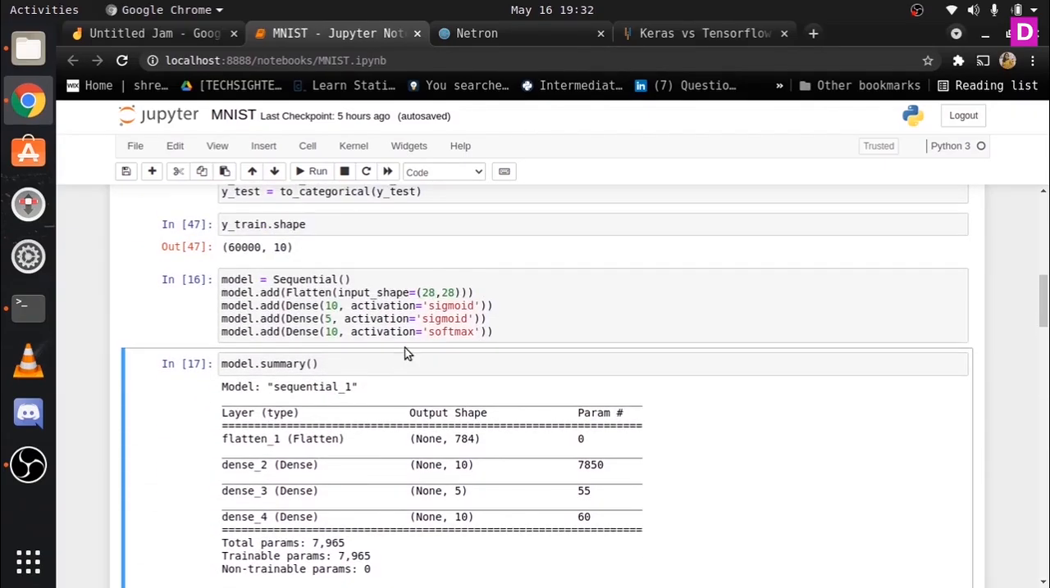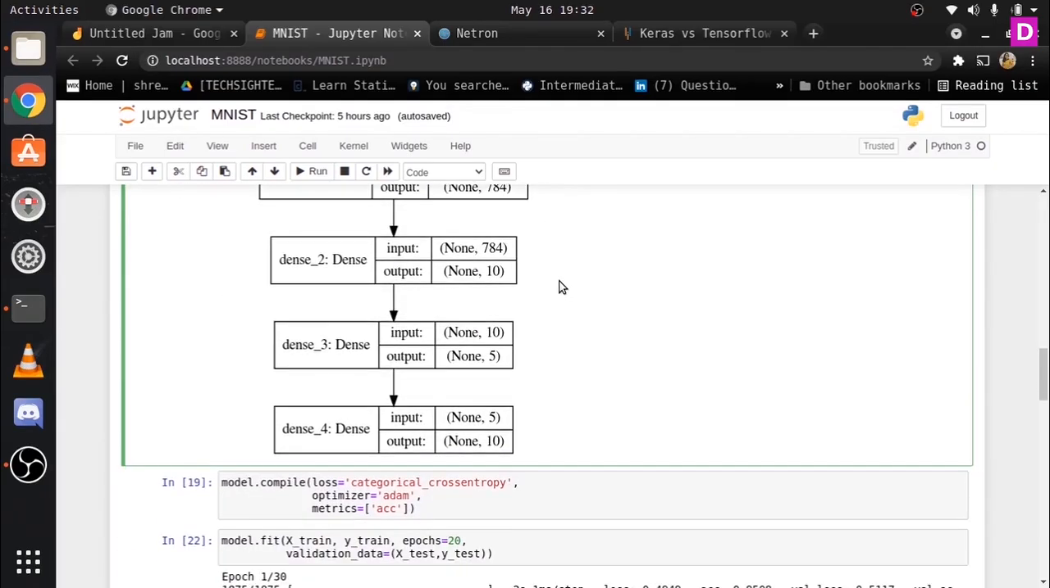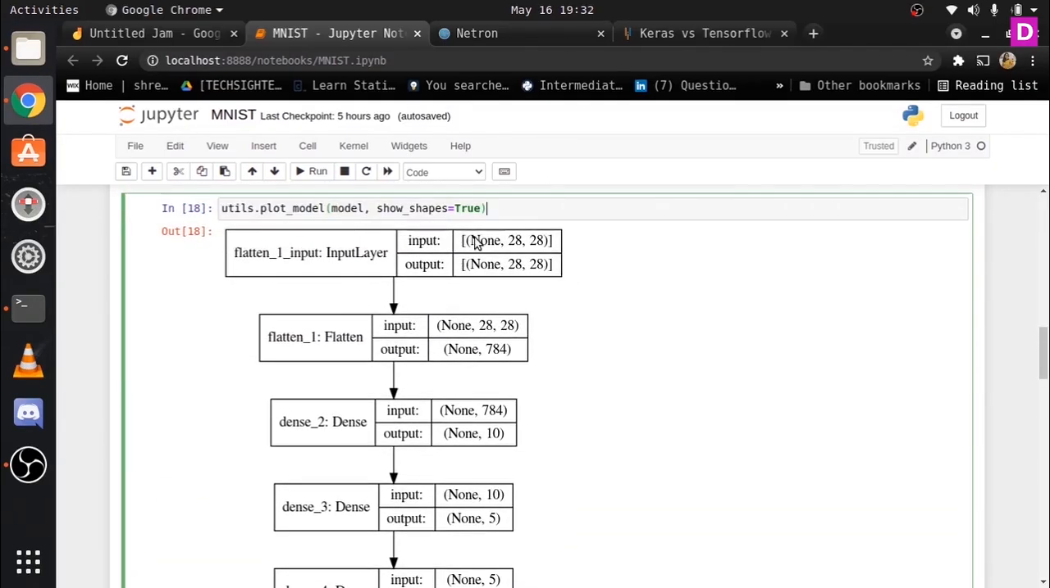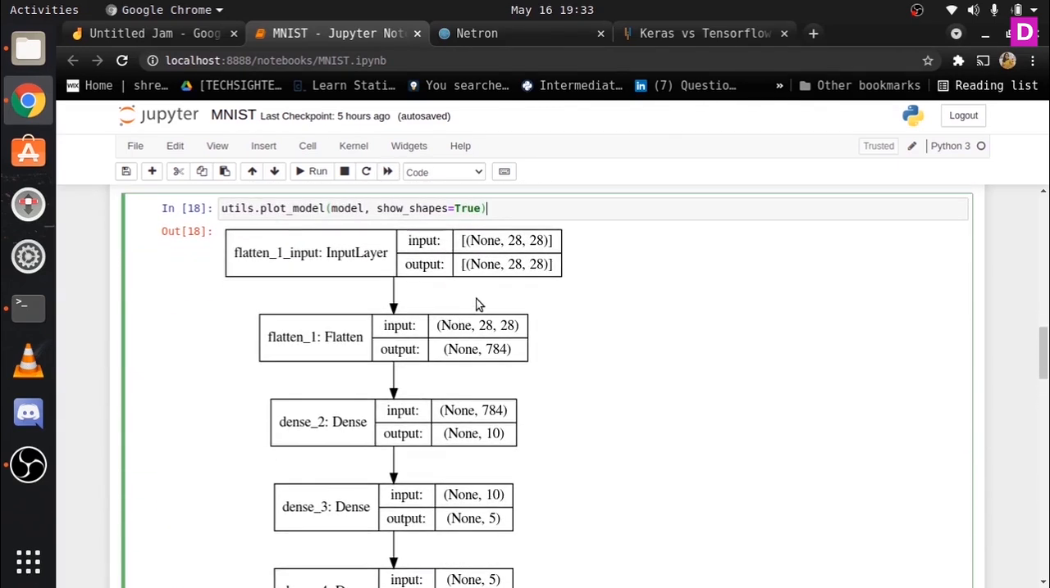So this is the model. We have defined the architecture of the model. Keras also provides us with the option of plot_model. What plot_model basically does is show you how the model will look. It gives you an input and an output. The None here relates to how many samples we will train on in batches. I will explain that later.